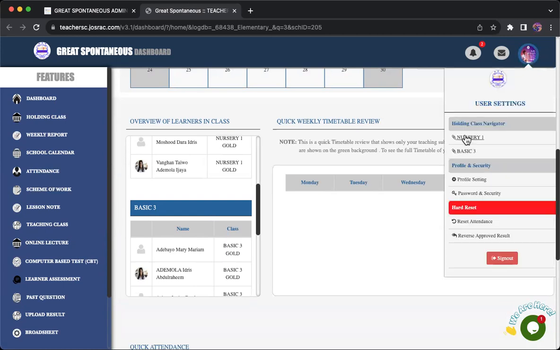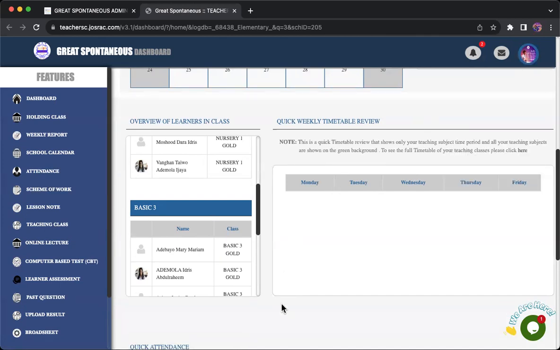If we click on this profile icon at the top right corner, the teacher can navigate through the different classes here. The teacher is a class teacher to these 2 classes, so if the teacher just wants to work with Basic 3 or Nursery 1, they have the option to click on it and work on it from here. But for now, let's continue with the overview.